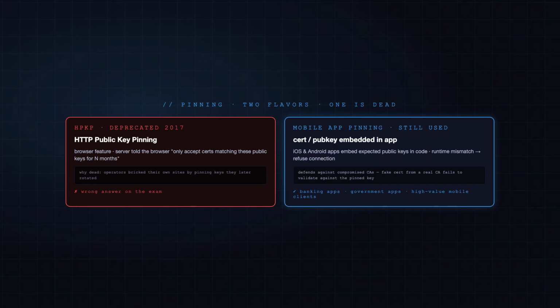It's been deprecated. But pinning in mobile apps is alive and well. iOS and Android apps embed expected public keys in code. If the cert presented at runtime does not match, the app refuses to connect. This defends against compromised CAs. Even if an attacker can issue a fake cert from a real CA, the pinned app won't trust it.